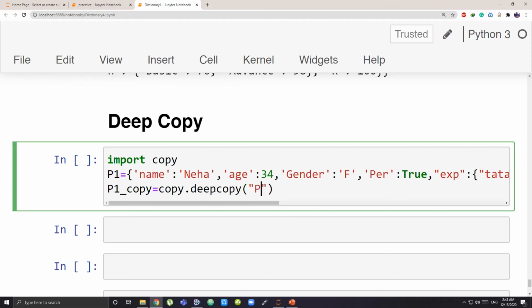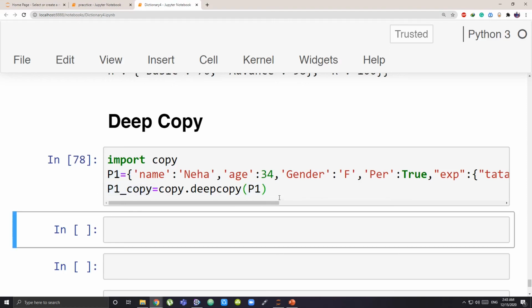Copy p1. Now I'll explain: you don't need to put quotes, because this is the name of a variable. You never put a variable name inside quotes. So what do I do? My p1_copy is going to be a dictionary, and how will I make this dictionary? Using the deepcopy function. Where is this deepcopy function? This is in the copy module. So I write copy, from the copy give me deepcopy, that is why copy.deepcopy, and what I want to copy, I want to copy this p1 inside this p1_copy. I'll just run this cell.